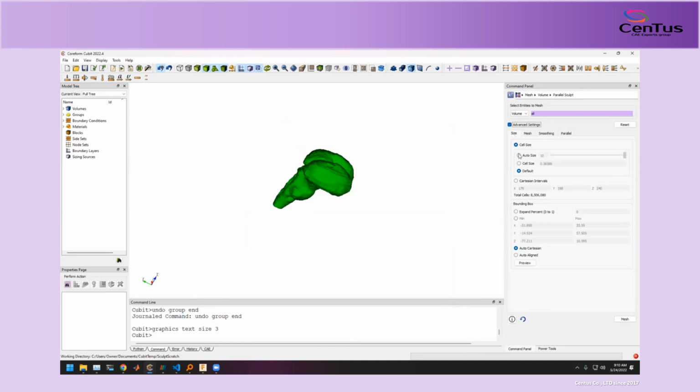But again, when I come over to the actual setup of my mesh, I like to not run Sculpt from Cubit. Instead, I like to have it create some files for me. So I might call this the brainstem, and I'm going to name my files with brainstem.